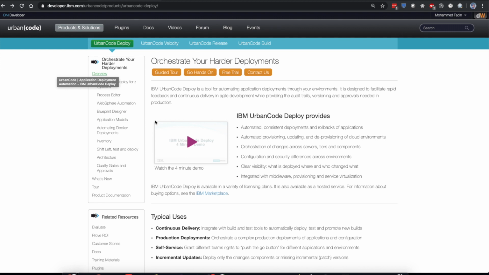UrbanCode Deploy can be deployed as pods on Kubernetes environments, as well as on a VM. However, Tekton is only Kubernetes friendly, meaning that you would only go with Tekton if you have Kubernetes as your main workload.